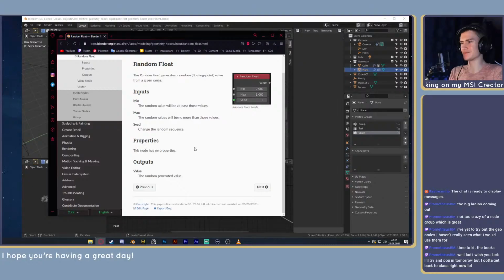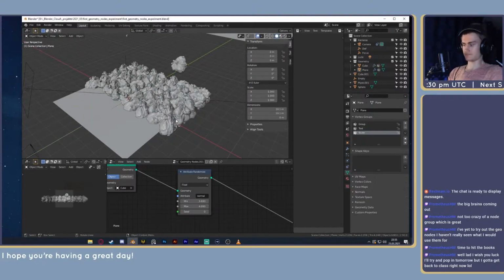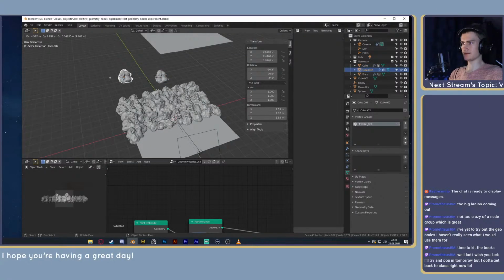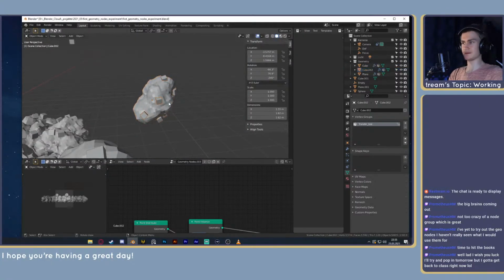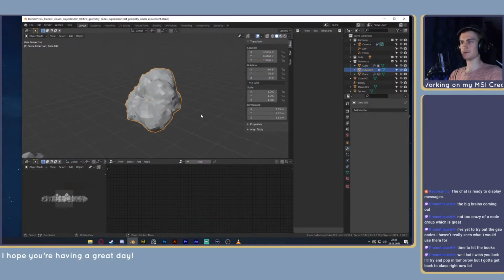Properties. This node has no properties. That is interesting, to say the least. So what we could do is bring in a second, smaller rock. Let's remove the modifier for the geometry and make it smaller.